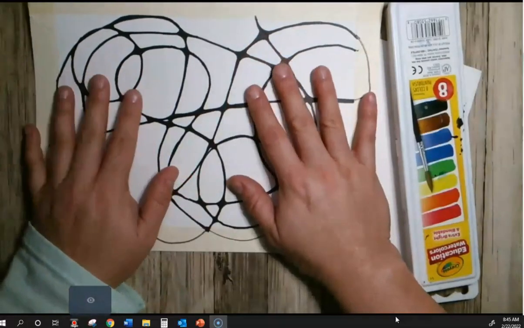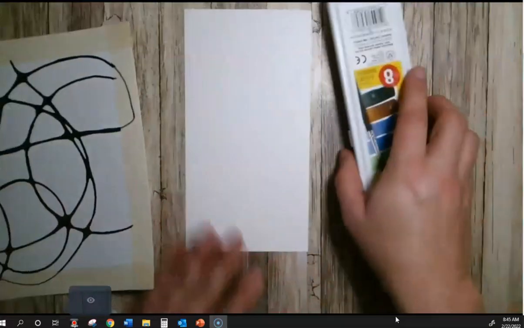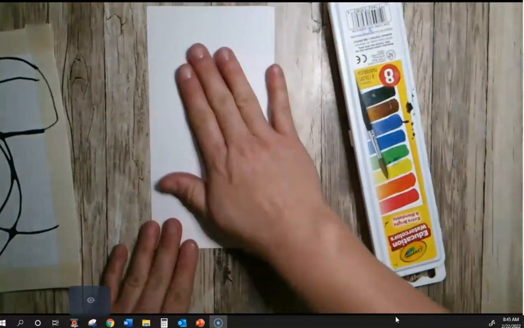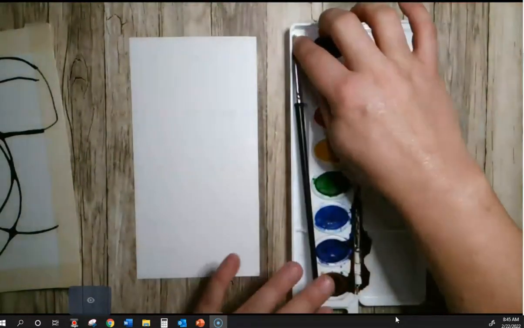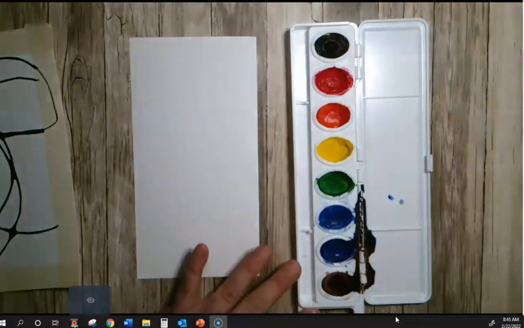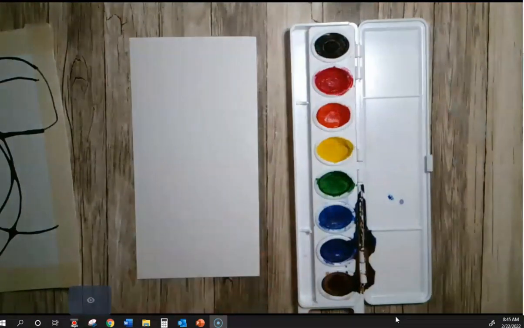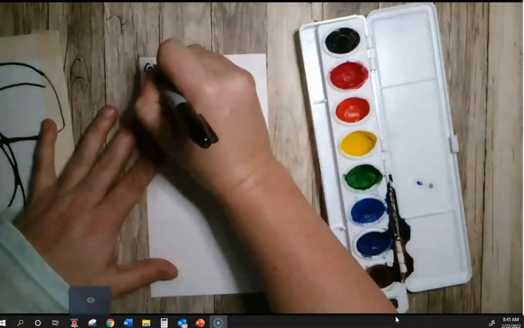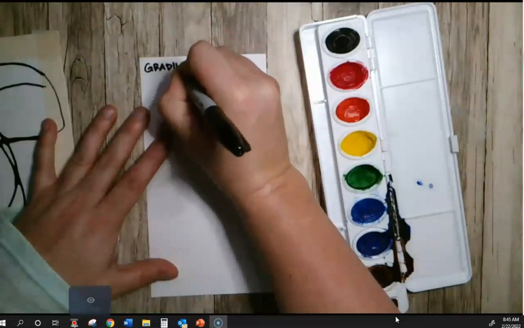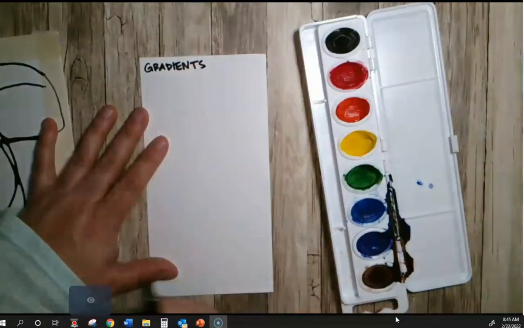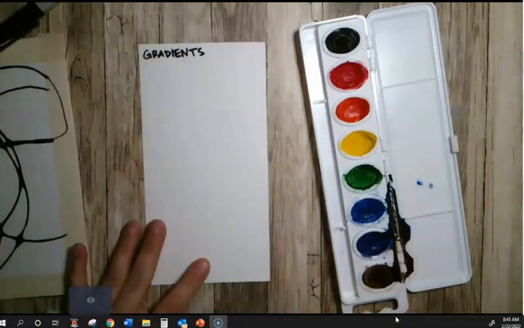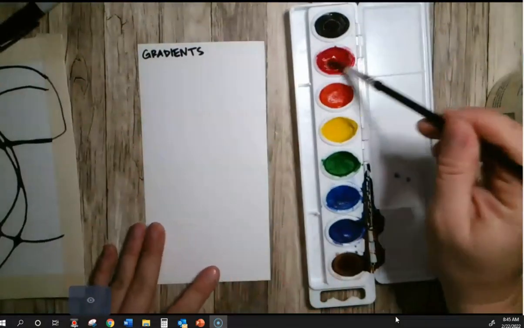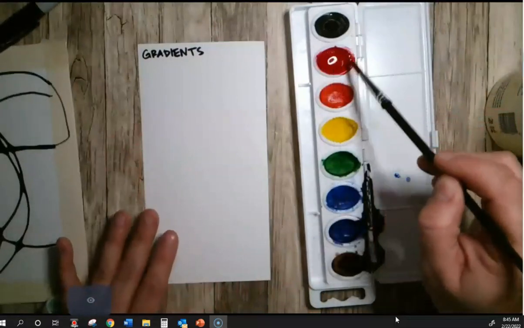The next thing we're going to do is add some watercolor in a gradient. So I wanted to practice some gradients first. I have a scrap piece of paper here with my watercolors and a brush, and I have some water off to the side. And we're going to do a gradient. A gradient is color that goes from saturated to not saturated, or value that goes from dark to light. And this is really easily done with watercolors.